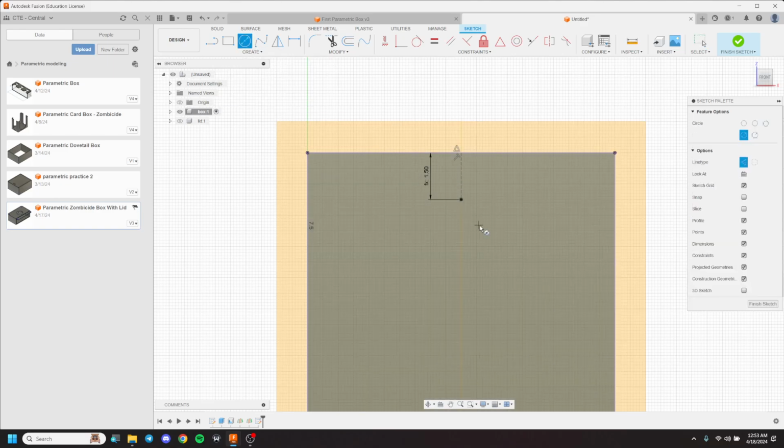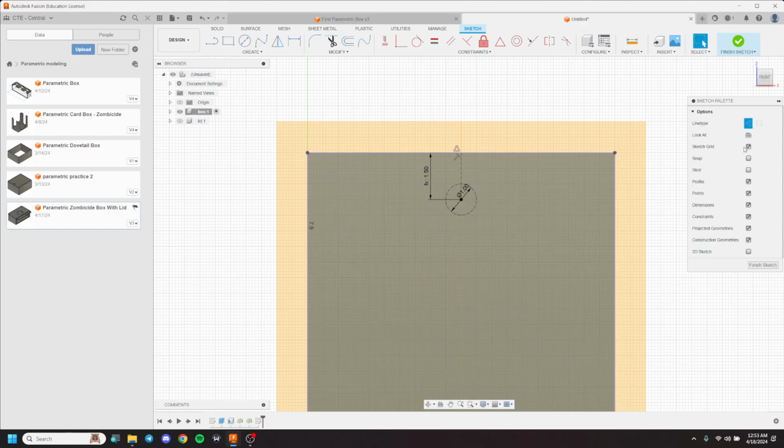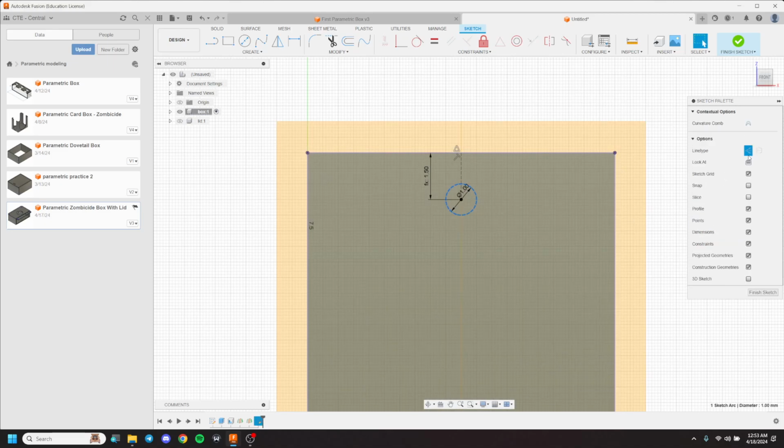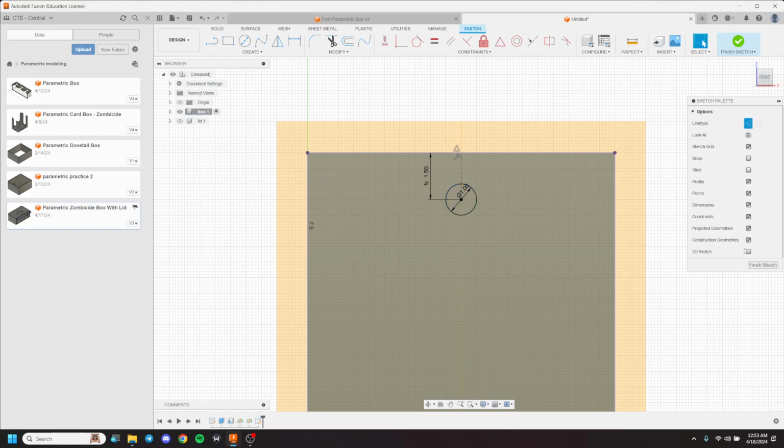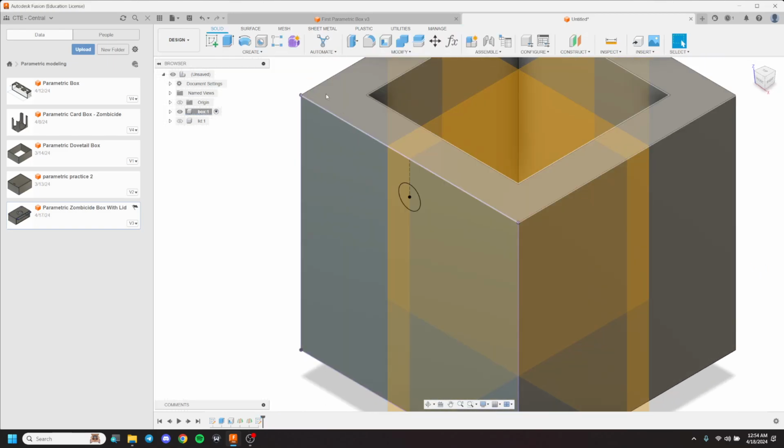I'm then going to make a circle. That circle doesn't necessarily need to have a specific value. We're going to go relatively small. I'm going to go ahead and say 1 millimeter. And I forgot to turn off my construction tool. So what ends up happening is I can click on the circle and I'll see the construction option here. I can click it and that just makes it back to a normal circle. I'm going to finish that.